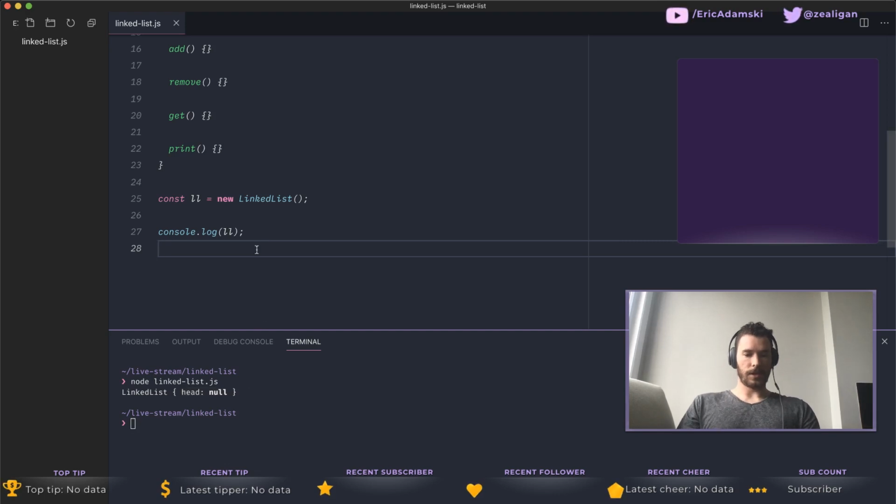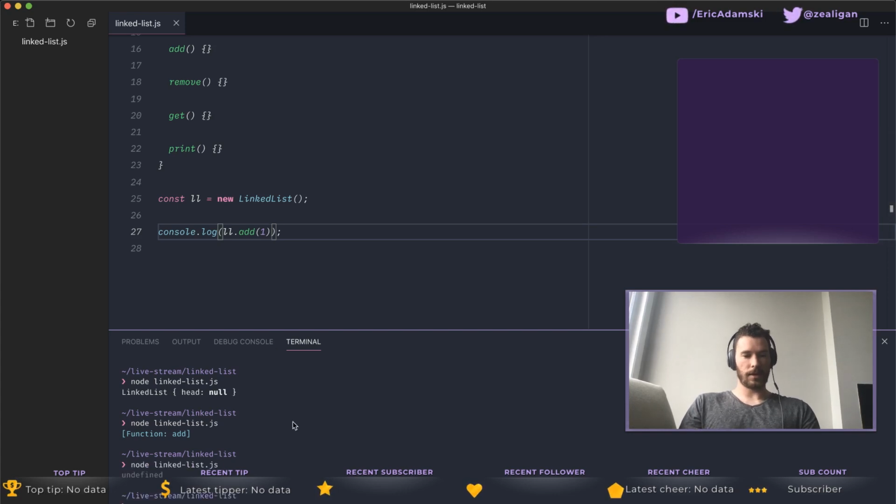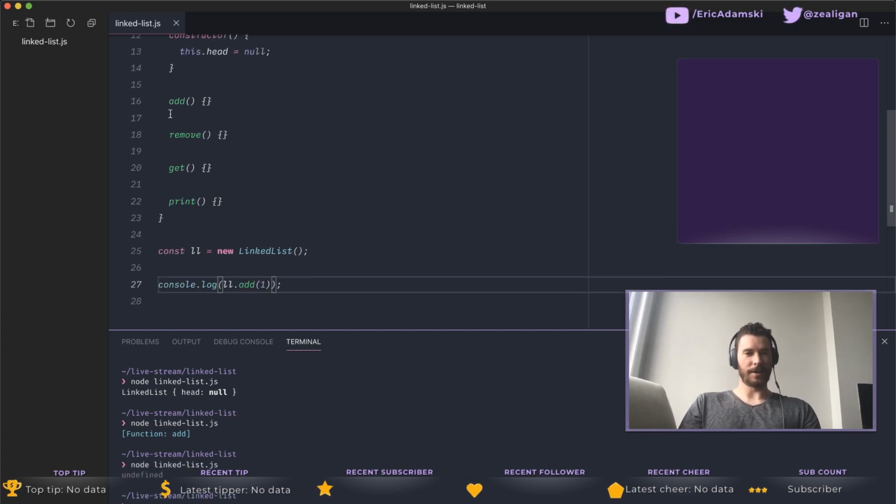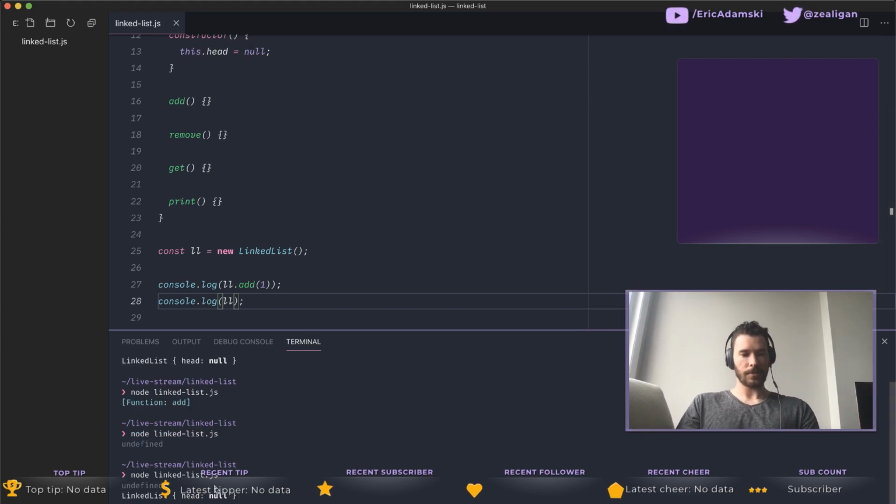Good. And then we have some functions on this, like add. It's going to be a function. Boom. You can see down there, function add. And obviously remove and those kinds of things. But they don't do anything yet. So if I call add, and I want to add number 1 to the list, that's not going to do anything except return undefined, because calling that function is going to return undefined. And then if I console log the list again afterwards, it's not going to change. Still, the head is null.